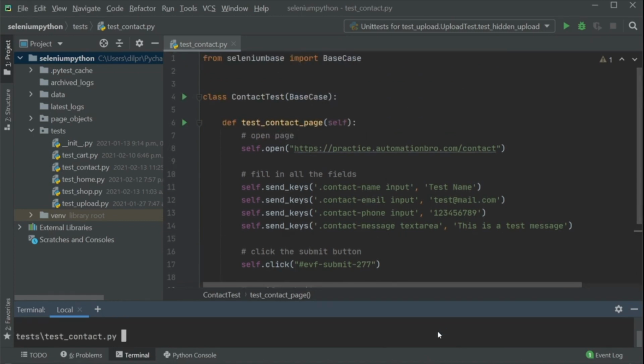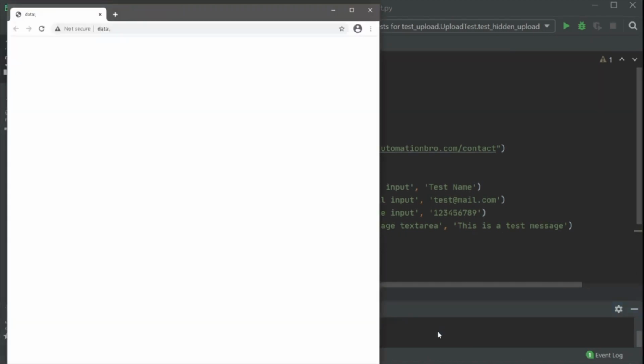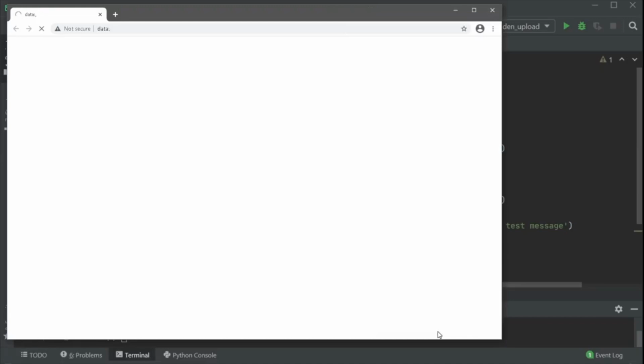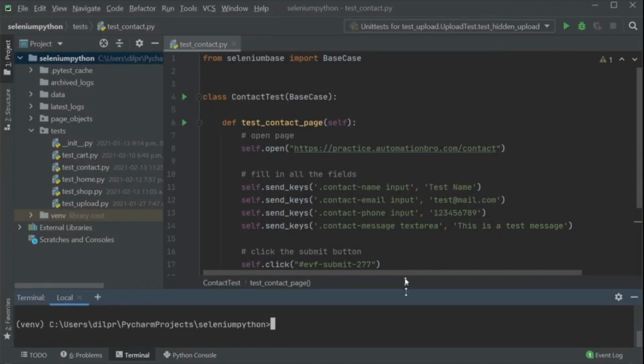Now if you're thinking, hey, wait, you haven't really added any mechanism to take a screenshot at the moment. Well, yes, I know. So let's run this test just to show you what happens when a test fails. And then we'll take a look at the screenshot part later on. Okay, so let me move this up.